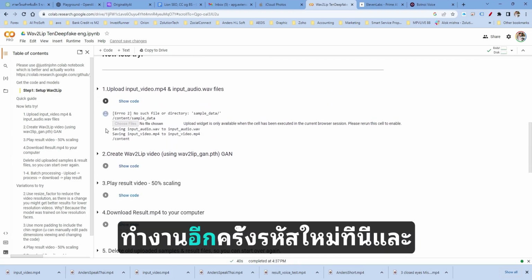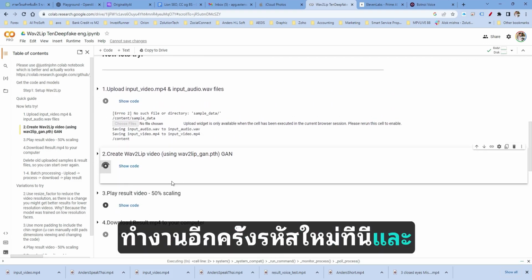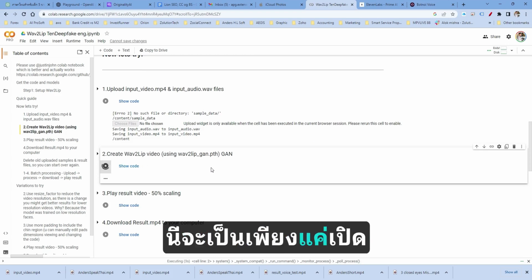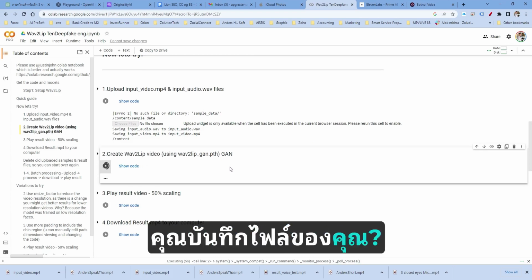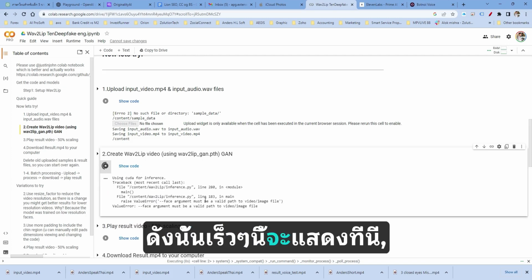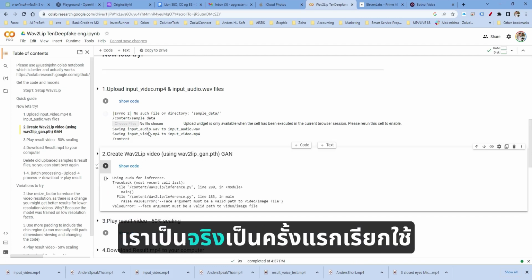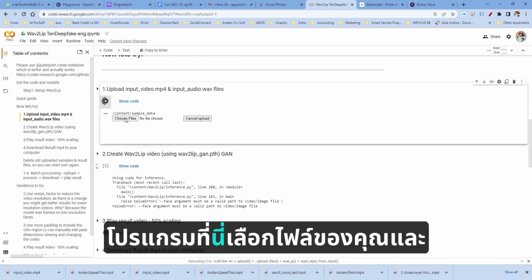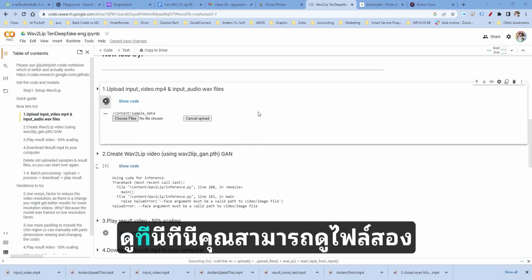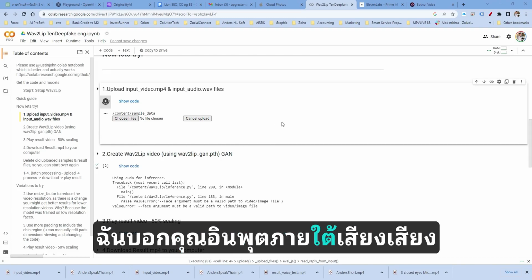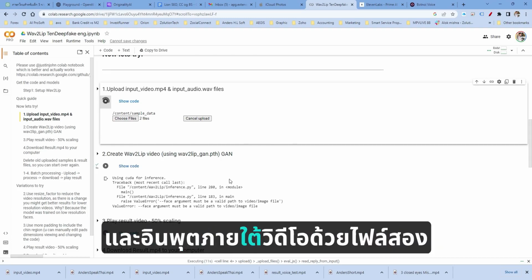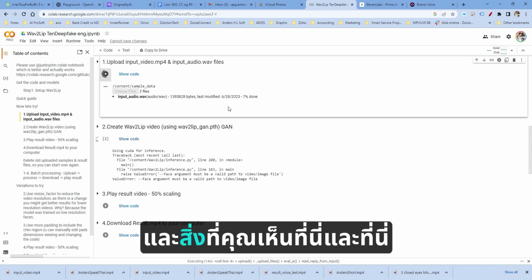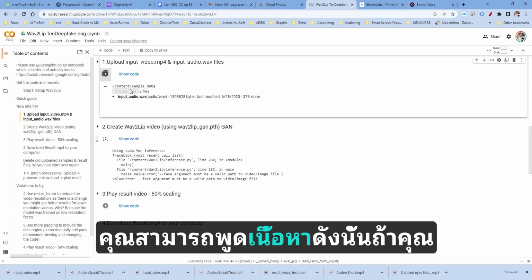And after this, we run a new code here, and this one will open up where you saved your file. So as soon as the code here is running, we first have to run this one up here. I'll click on the run one. Here you choose your file, and see here I choose this one. You can see exactly the two files I told you: input underscore audio and input underscore video. Upload the two files, and what you can see now is that it starts uploading. And here you can see content slash sample data.